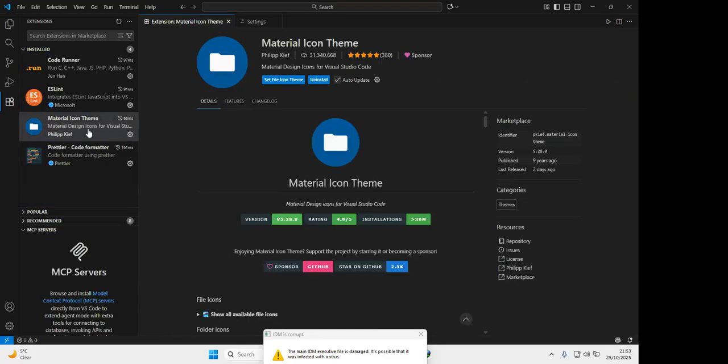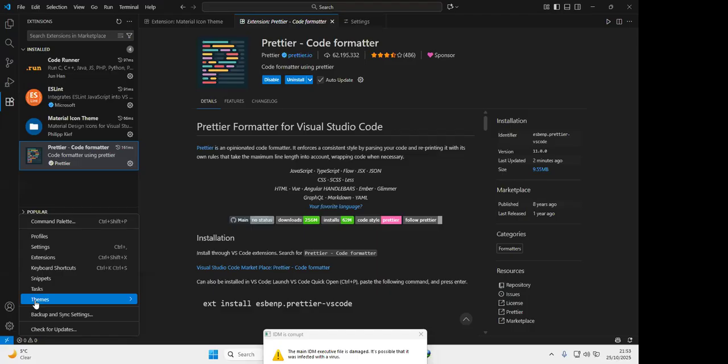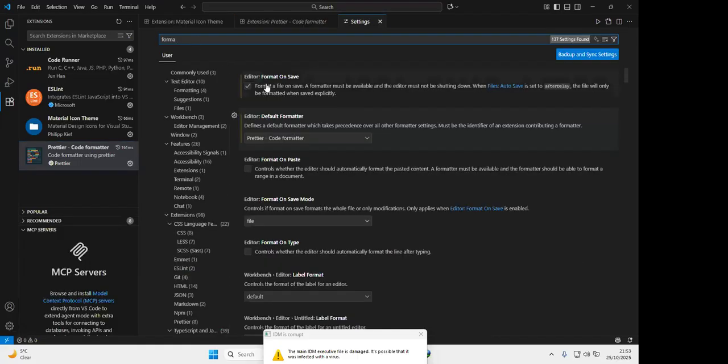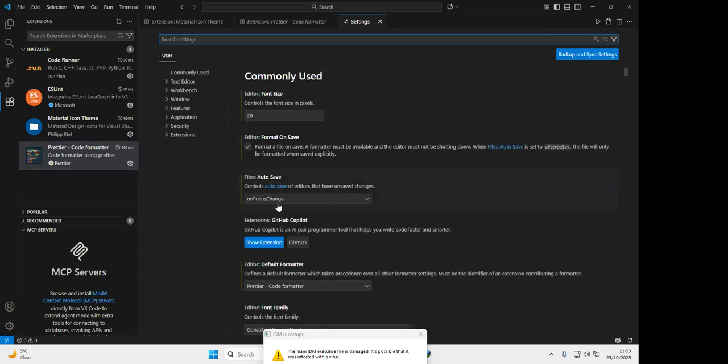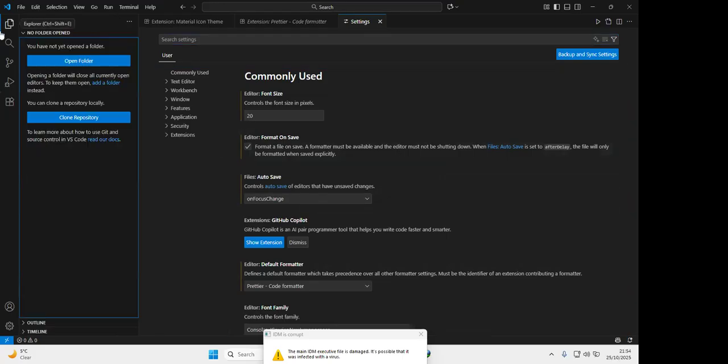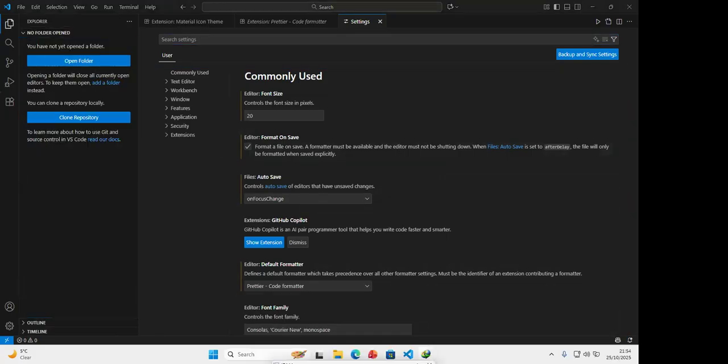If you want to change your icon, make sure you click on file icon, then set Material Icon. And for Prettier, you go to the settings, and you search for format. You click on format on save, Prettier code formatter, and you turn on autosave so it can work properly. These are what a lot of people commonly use: format on save, autosave, and default formatter.